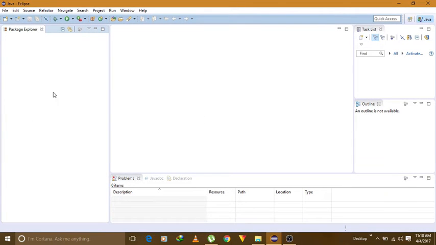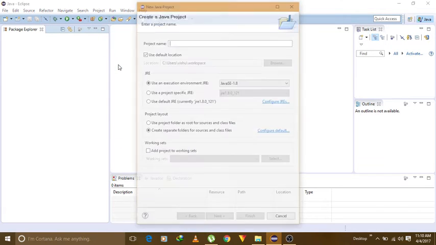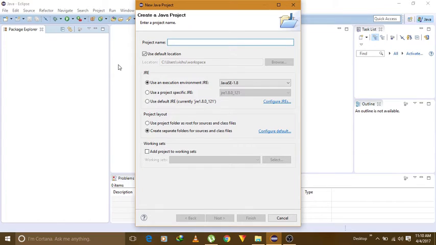So in order to create a new project, right click on it, click on new, click on Java project. To uniquely identify our project in the IDE, we will provide a project name. Let's call it first project. Now click on finish.